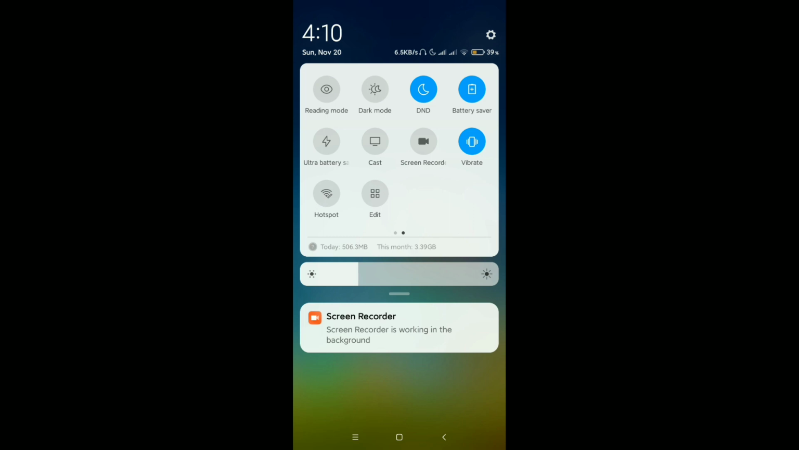Now if you want to turn off battery saver mode, just disable this icon and then you can see the battery indicator is going to white. That means your battery saver mode is disabled. So guys, in this way you can enable or disable battery saver mode in your Xiaomi mobile.